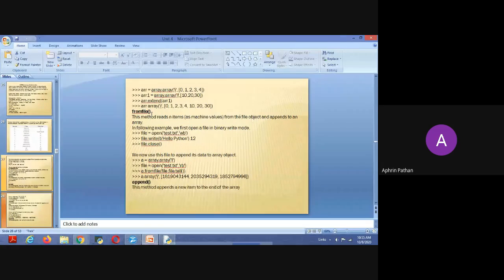Fromfile, this method reads n items as machine values from the file object and appends them to the array. Okay, so from file we need to write the contents in your file. So in the following example, we first open a file in binary write mode. So this is your file, test.txt, and wb is the mode of your file. So file.write, we are writing the contents in the text file, that is hello python. Okay, and we are simply closing the open file.